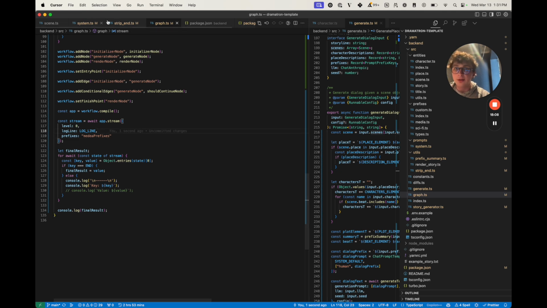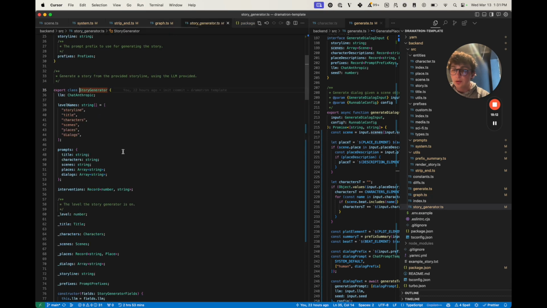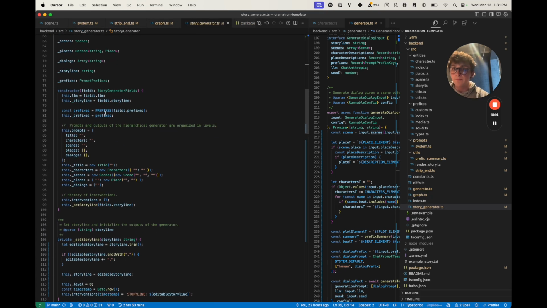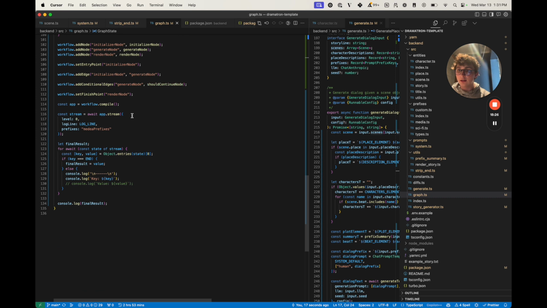We set that to a string because inside of story generator, inside the constructor, it does that mapping for us. So we pass in a string, and then it maps that to the proper prefix and assigns it to the class property. Nice. This all looks good.